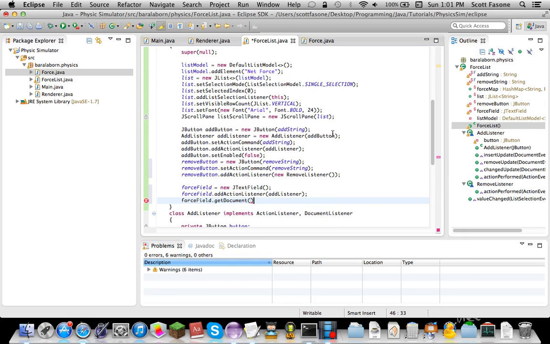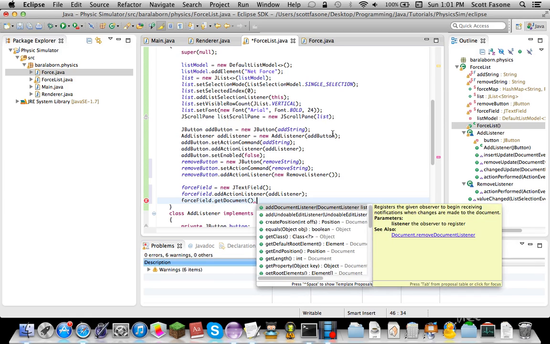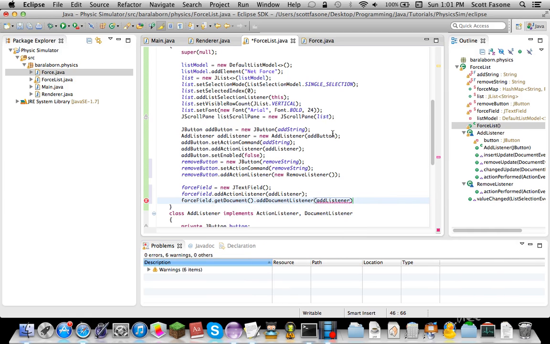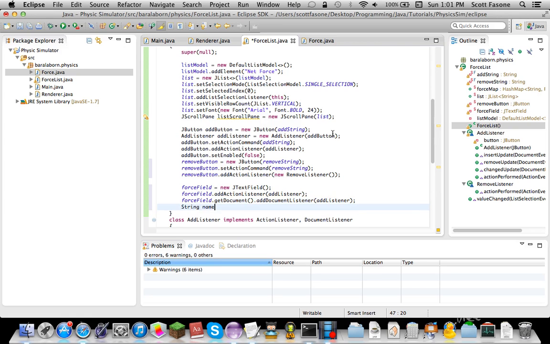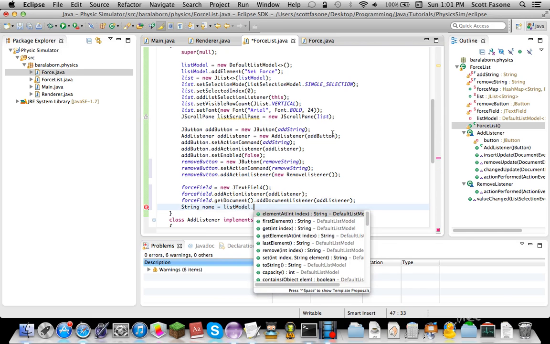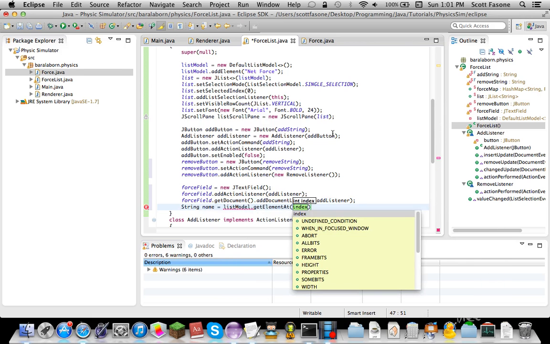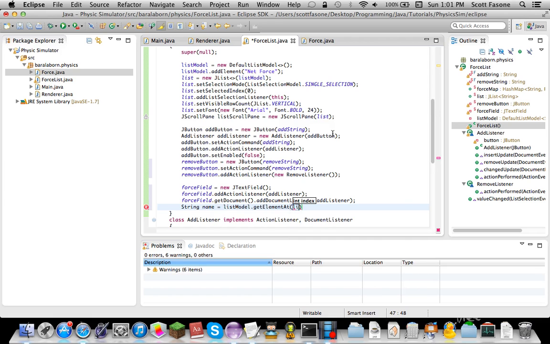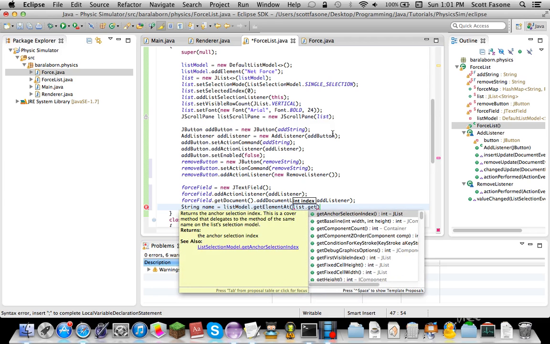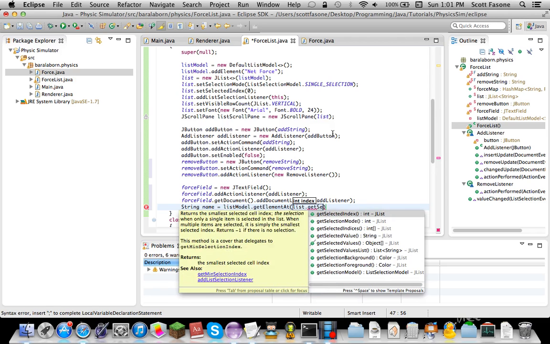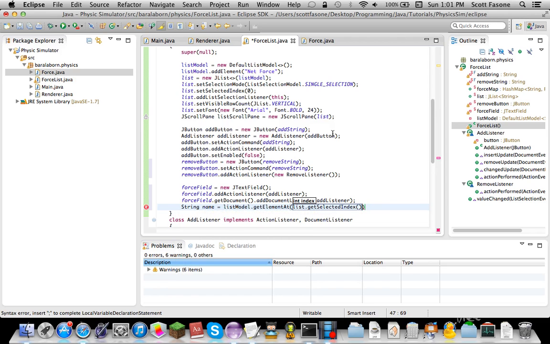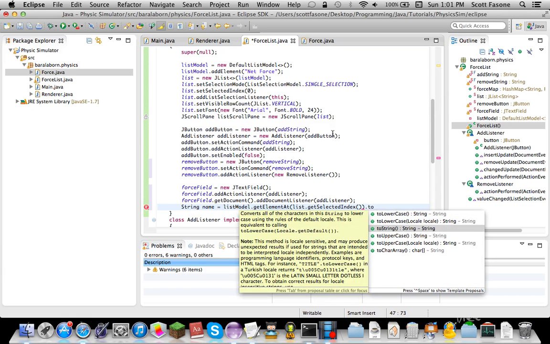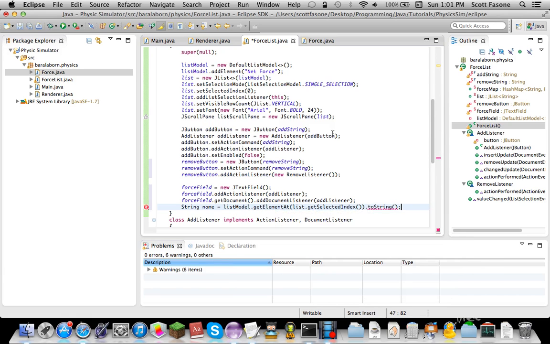But what we want to do with the document that corresponds to this text field is add a document listener, which again will be add listener. Of course. Now we're just going to do this little thing. Get the element at a certain index. And the index we're going to do is the list dot get selected index dot to string, in case it's ever not a string, but it's going to be a string because we know it's a string. Get it?